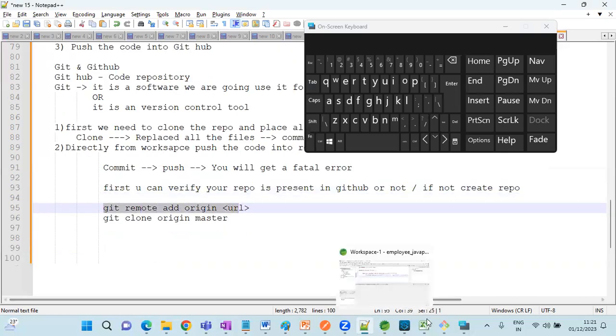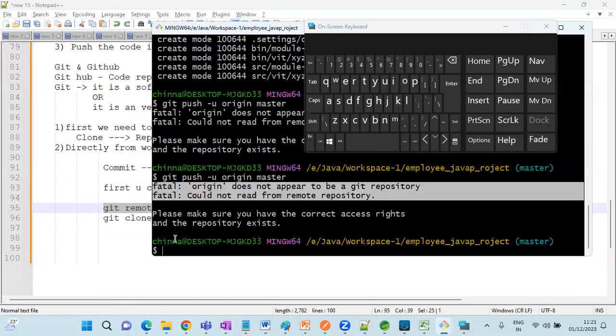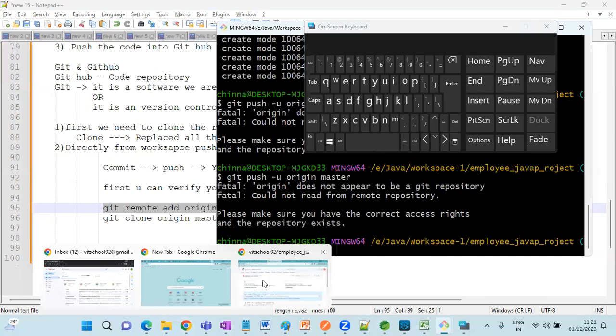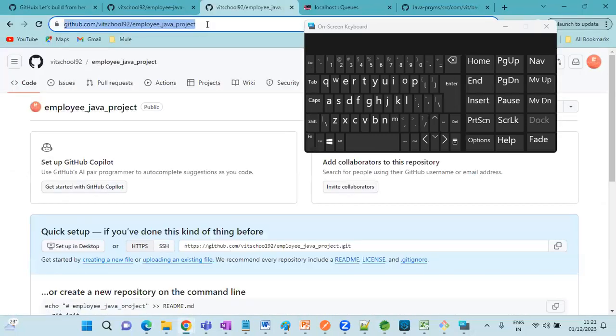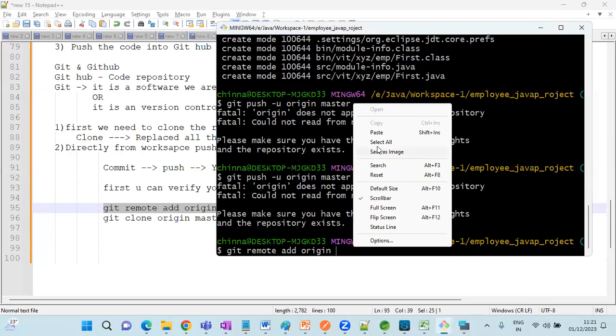So what we need to do? Go to your project, open the Git bash, and type git remote add origin. Copy this URL, your repo URL, and paste it. Give right click and paste it.